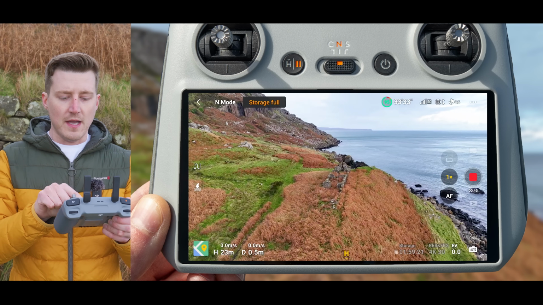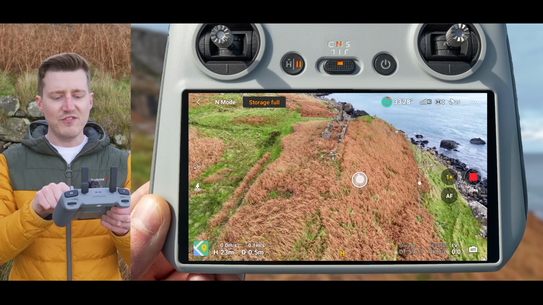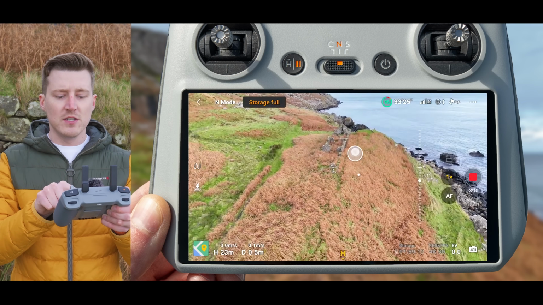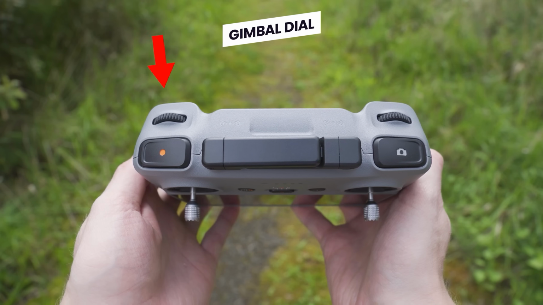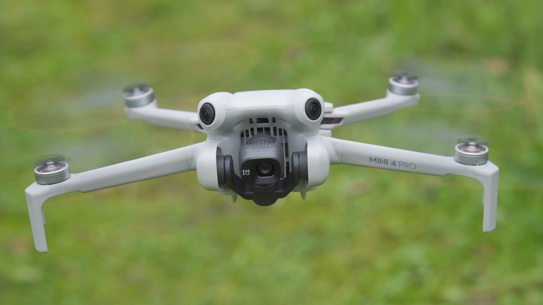But also, if you're using your finger on the controller screen, it's quite hard to move that gimbal in a smooth way. I find 9 times out of 10, you're going to get jerky gimbal movement. Instead, you want to use the scroll wheel on the back of the controller.